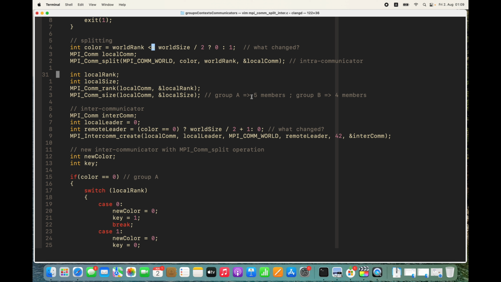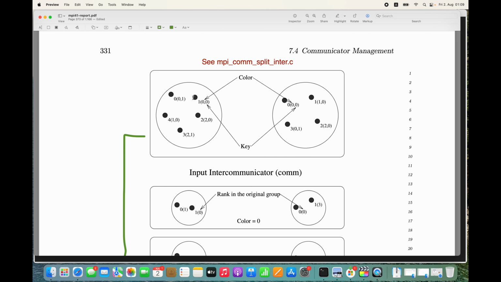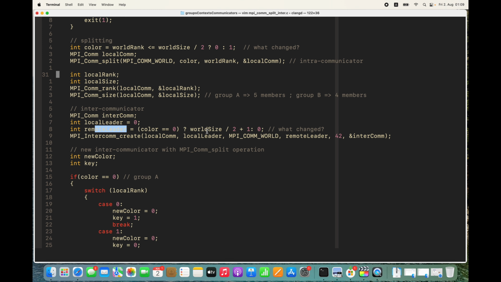And another reason that we put a +1 here is because of the remote leader. Processes 0 through 4 are going to be in group A. Process number 5 is going to be the remote leader of group A, right? So that is why 9 divided by 2 is going to be 4 point something. Since this is an integer division, it's going to be 4. Plus 1 is going to make it 5. So all processes in group A are going to pass in 5, and all processes in group B are going to pass in 0, which is the remote leader of group A. Okay.